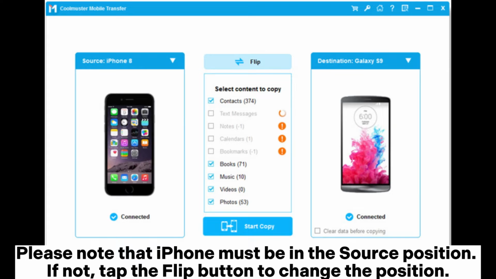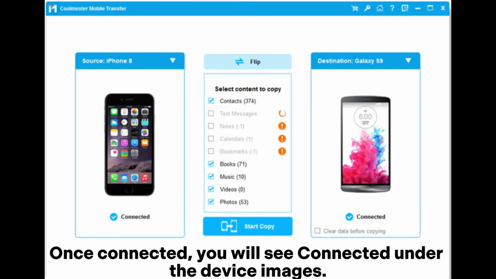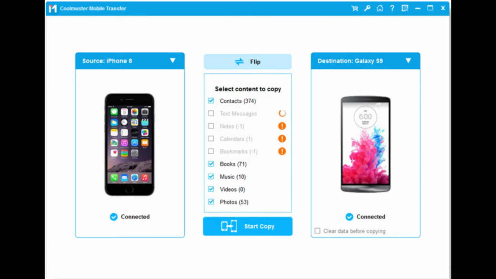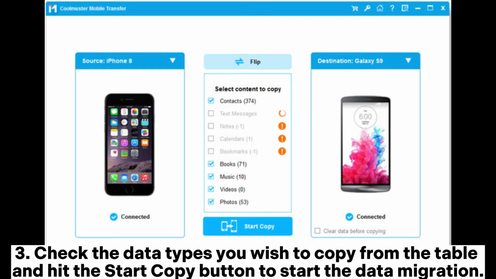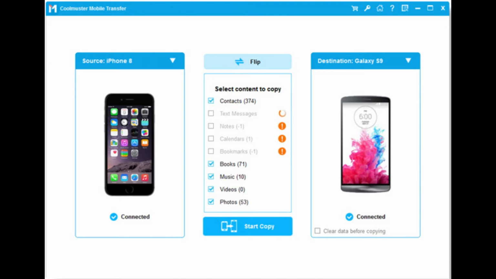Please note that iPhone must be in the source position. If not, tap the flip button to change the position. Once connected, you will see connected under the device images. 3. Check the data types you wish to copy from the table and hit the Start Copy button to start the data migration.